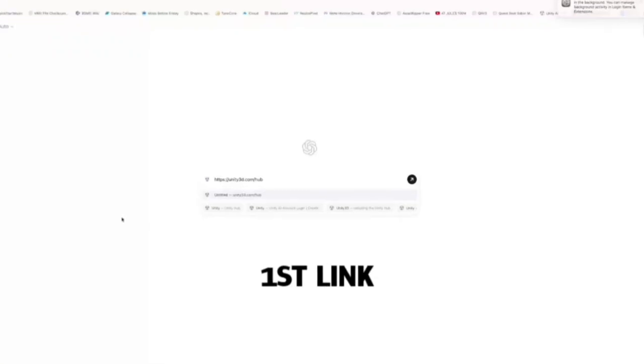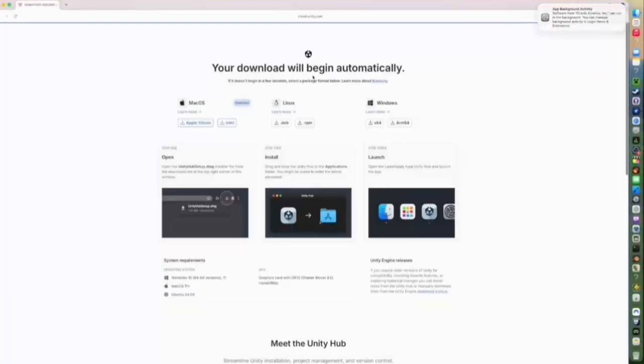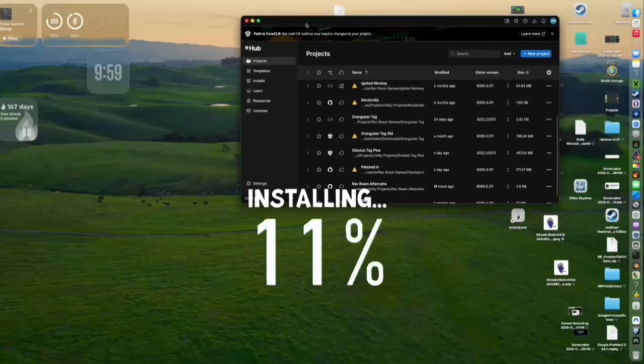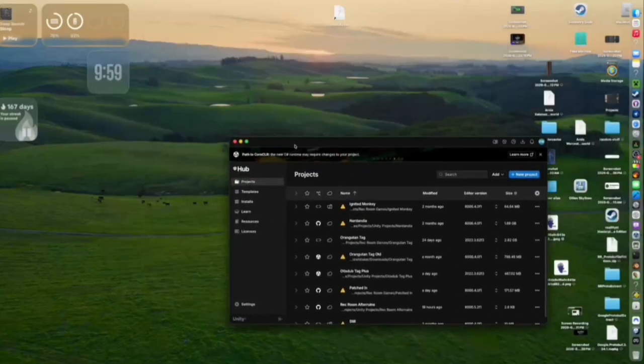First, go to the first link in the description, which should take you to this website, which automatically downloads Unity Hub. Then once you install Unity Hub, you should see something like this.